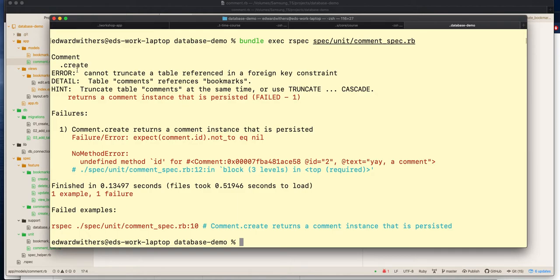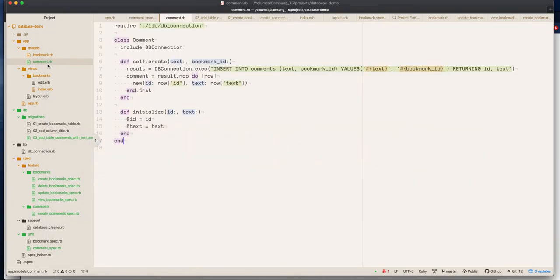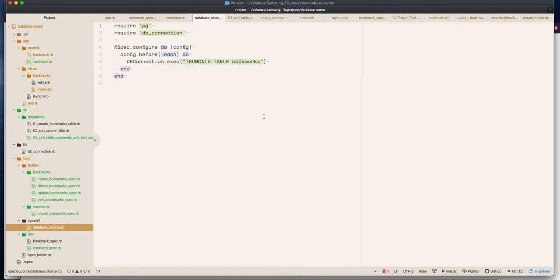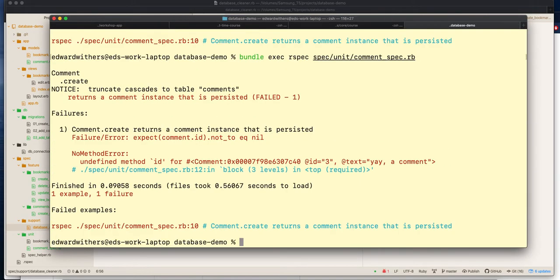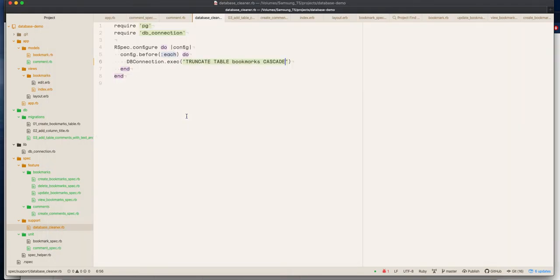Comment create. Cannot truncate a table referenced in a foreign key constraint. Truncate tables at the same time. We use truncate cascade. That's cascade. And that's going to be my config. Database cleaner, truncate table bookmarks cascade. Truncate cascades table comments. This is just telling me. Great. Thank you.